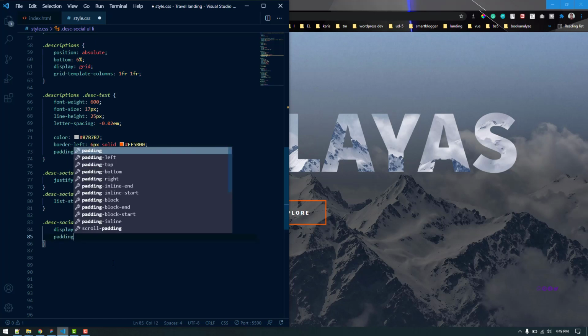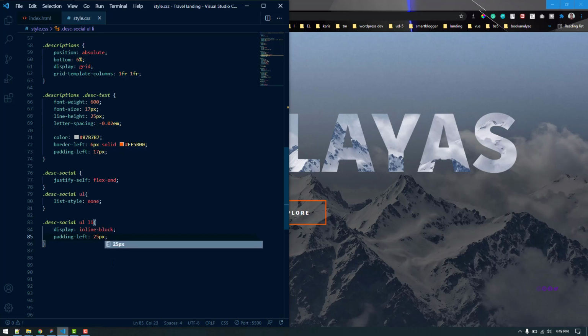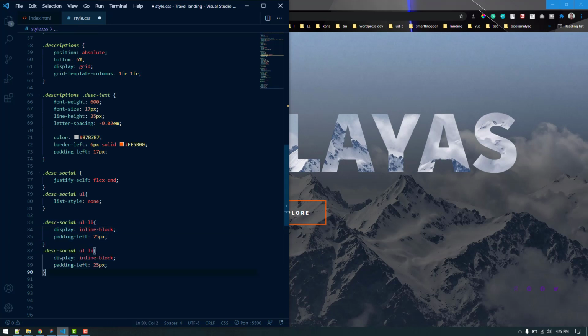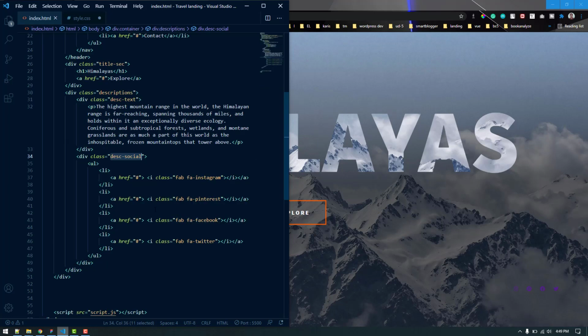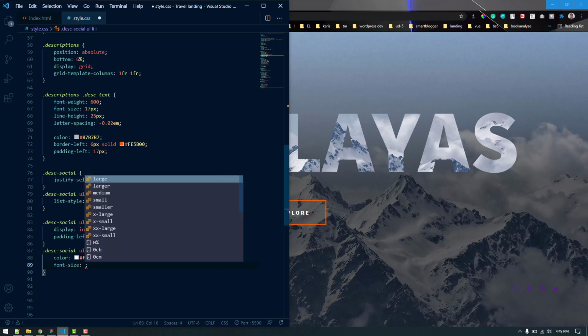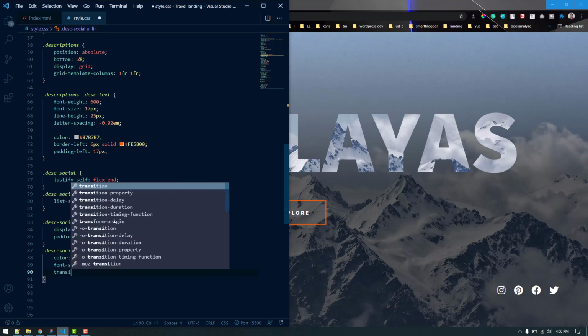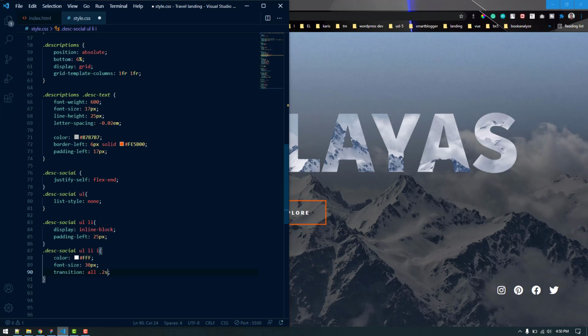Let's give the padding left of 25 pixels. Now it will have some gap among them. Now let's style the icons. Again I'm going to copy it and it will be the i. This is the font of some icons. We are going to change the colors and give it a hover color. So color white. Let's give it a font size of 30 pixels. It will make them bigger. And let's also add a transition. All 0.2 seconds, maybe ease in out.